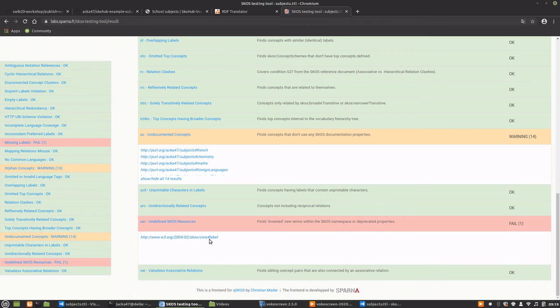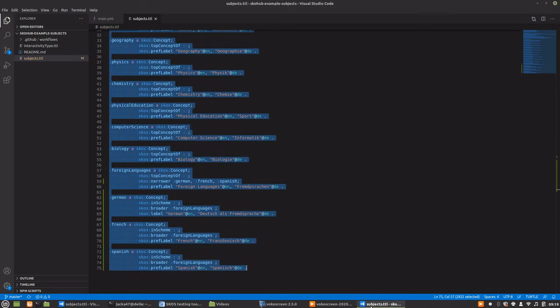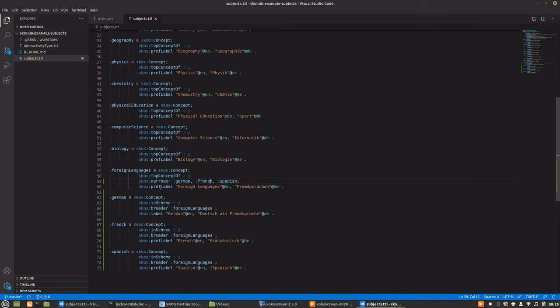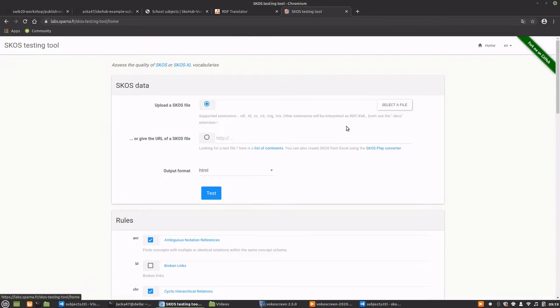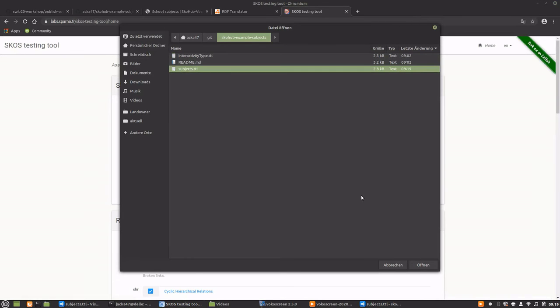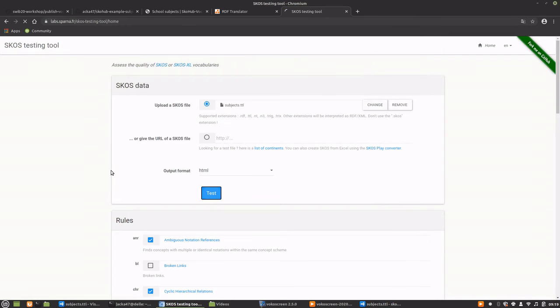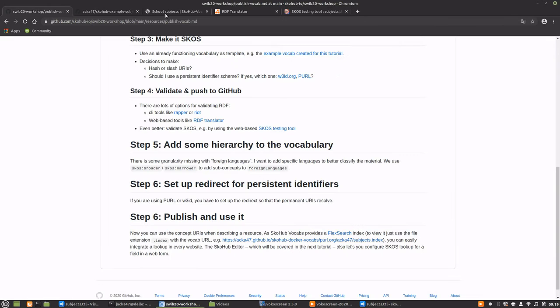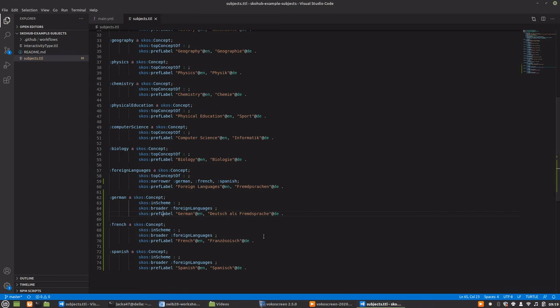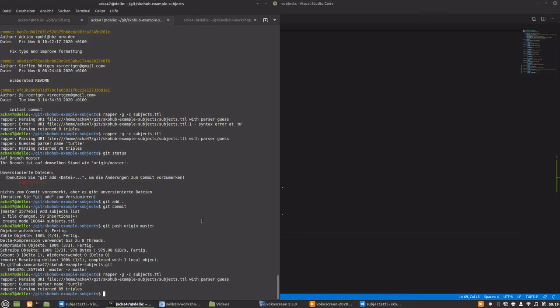And I think I used label instead of prefLabel. So fix this, try the test again, and then hopefully it will look good. Yeah, no red warnings. We are good to go.